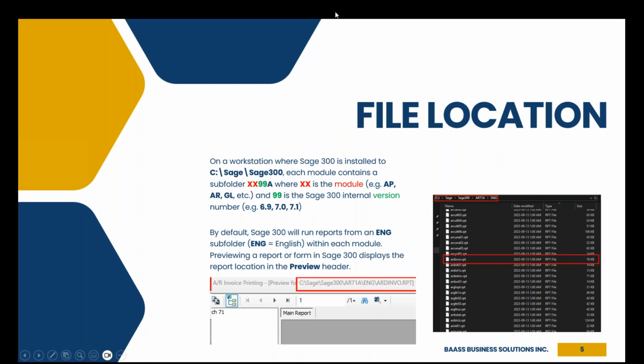So the next part is file location. Everyone sees the nice graphical Sage 300 System Manager screen, but behind the scenes on your computer, Sage actually loads all these Crystal reports, which are .rpt files, similar to how Word is .doc and Excel is XLS. There's a bunch of files within your Sage 300 client folder.